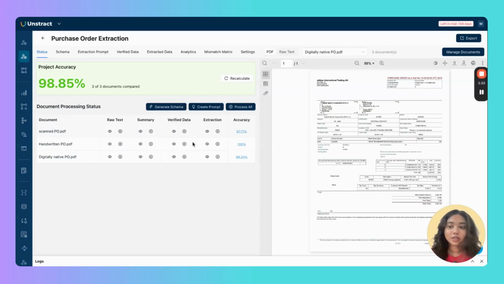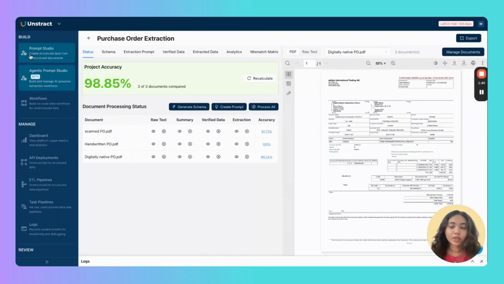So that basically sums up how you can extract purchase order data using Unstruct. We explored the ready to use API and also the Agentic Prompt Studio. However, if your needs are limited to just extracting a few data fields from the document, then you can also go with the traditional Prompt Studio.